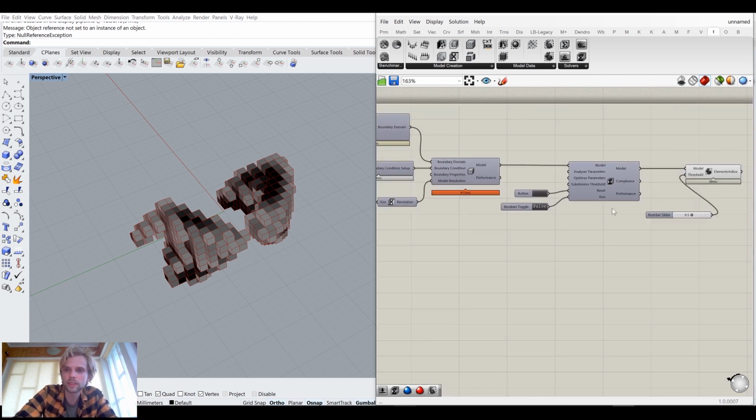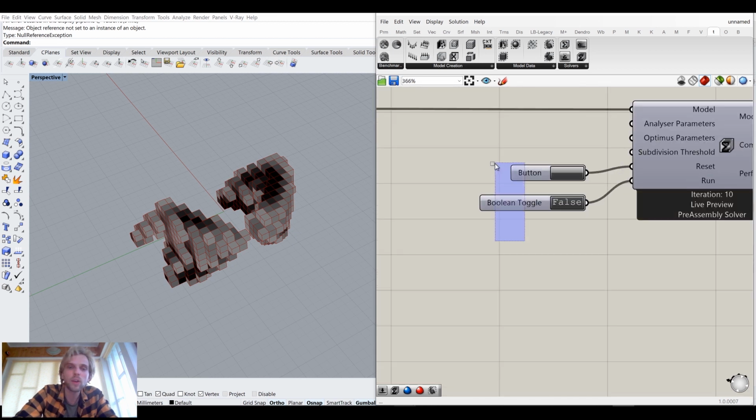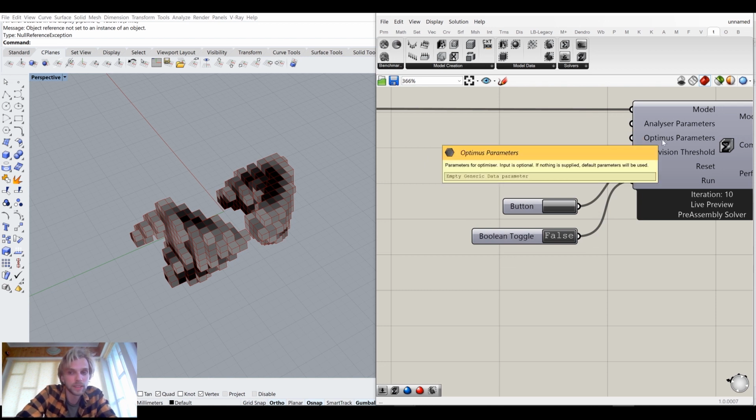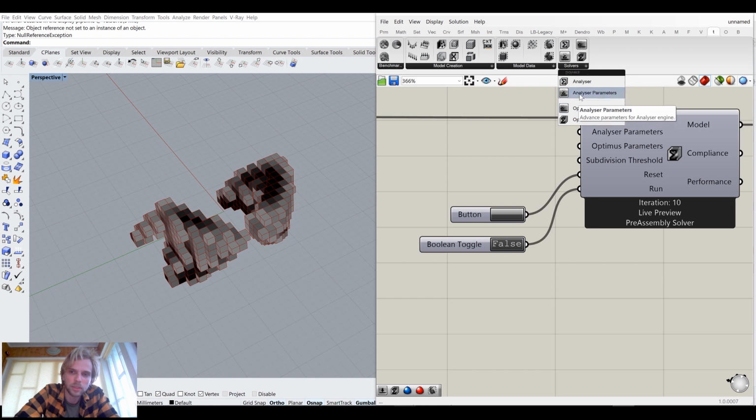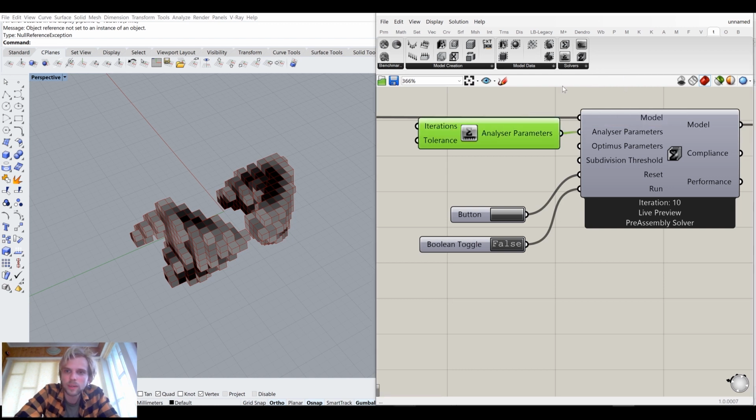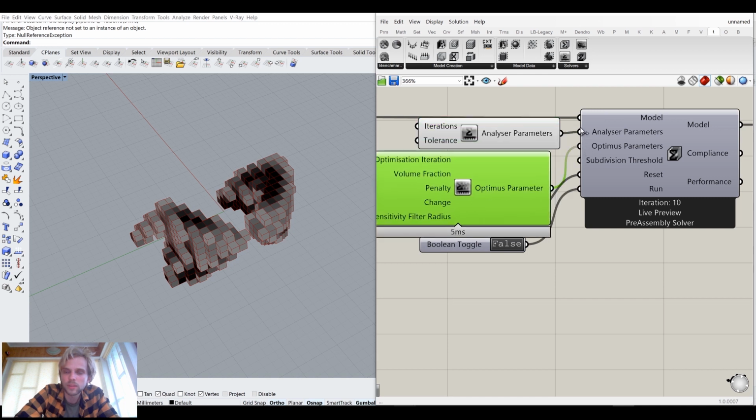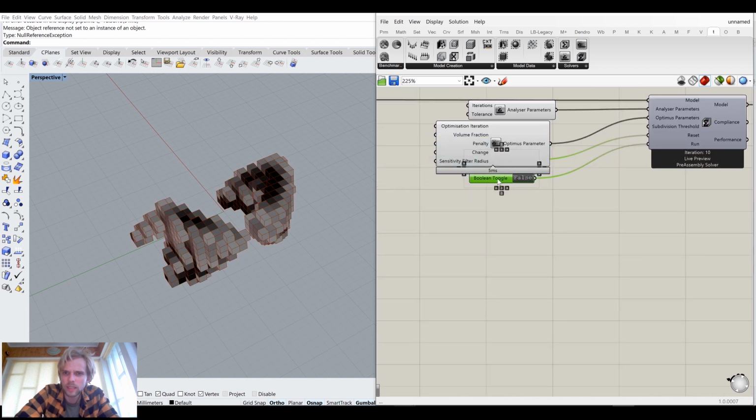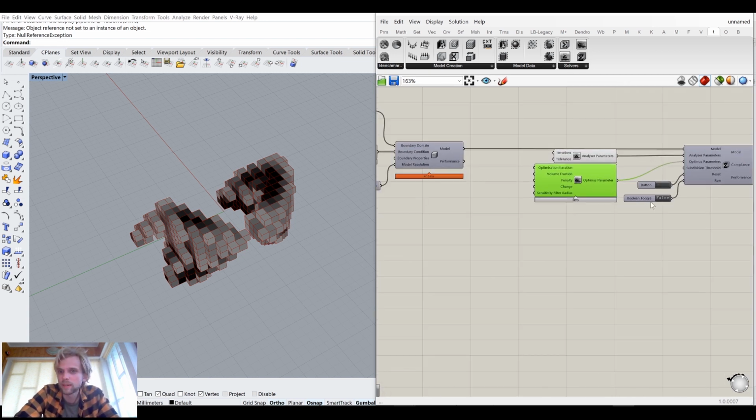So first things first, analysis. How many steps does it do for analysis and how many steps does it do for optimization? So here, I believe it's in solvers, analyzer parameters and Optimus parameters. These two guys, we can just straight up connect analyzer parameters and Optimus parameters to their respective inputs here. Let me make some room. Move these guys away. Okay, these are big ones, right?